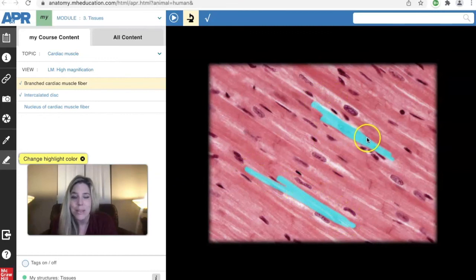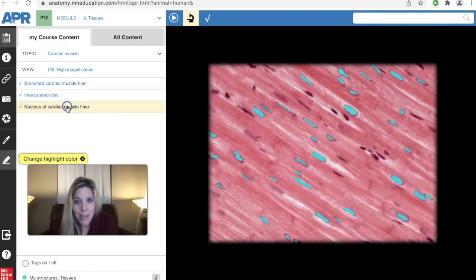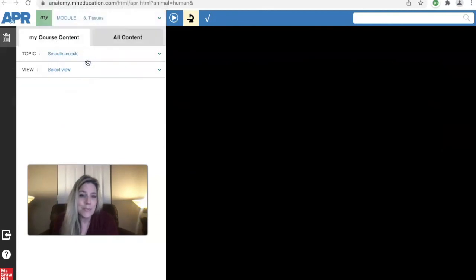That's another telltale sign. Now there are striations in cardiac muscle, but under a regular light microscope, they're kind of hard to see. So if they're obvious, think skeletal muscle. If the intercalated discs are there, think cardiac muscle. And then you can see the nuclei of the cardiac muscle fibers there. And then finally, let's look at smooth muscle.